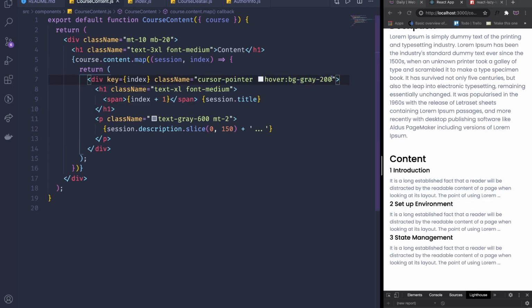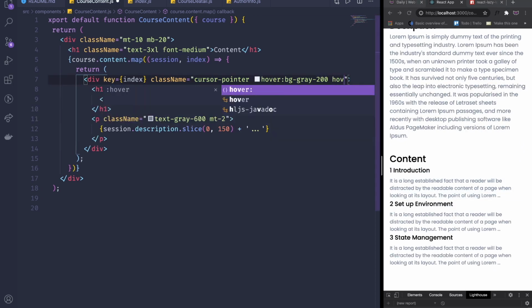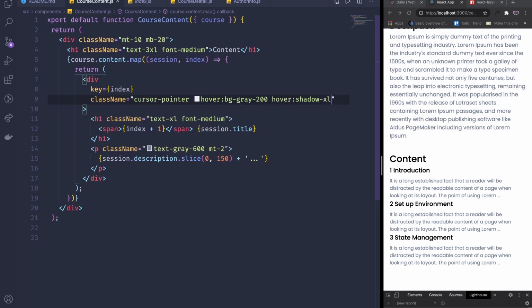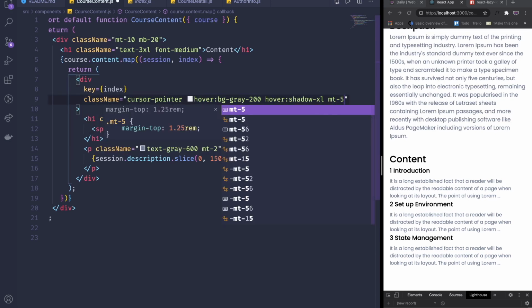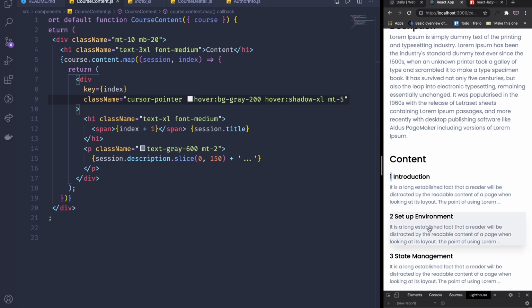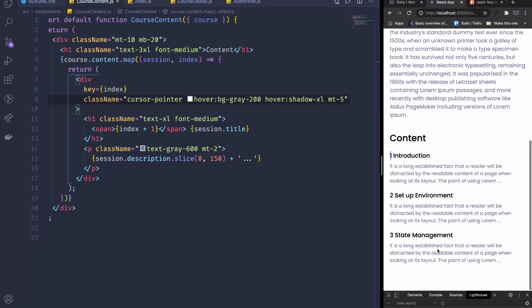Cool. I think I'm going to change this to 200, and then when we hover on this one, we want a shadow of XL as well. All right. So right now I need to refresh. Okay, that's nice. So then I'm gonna margin top this one to 5. So right now, as you can see, we kind of separate between this one. All right, that's good.